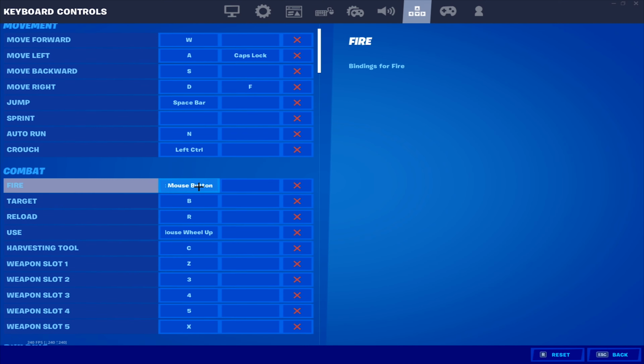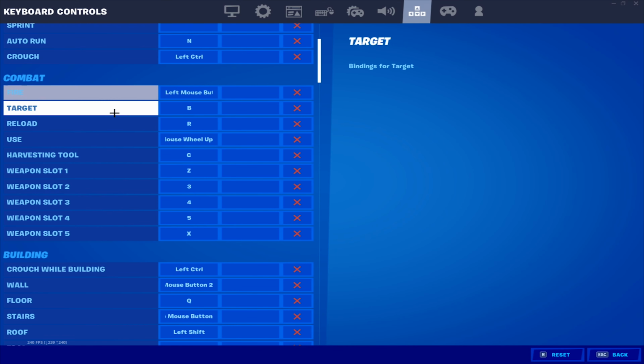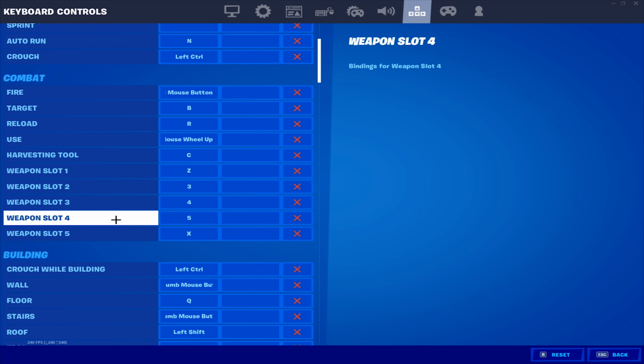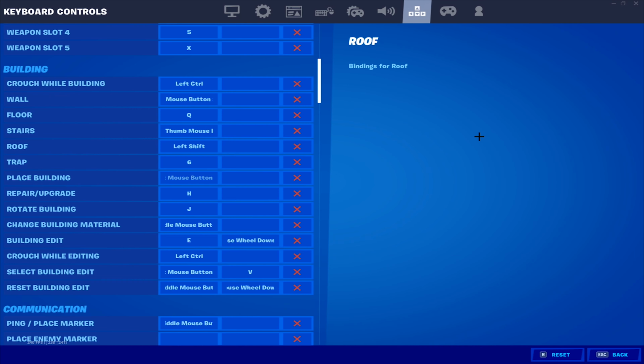Auto run is N. These are all my combat settings, weapon slots. Pause the video at any time. Coming down to my building.